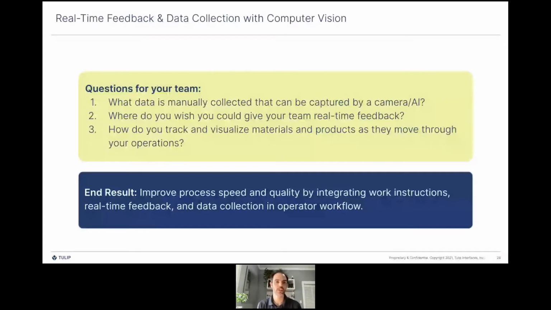Where do you wish you could give real-time feedback? Where you might know that there are some issues, maybe quality issues, and you want to be able to quickly give them some feedback to improve quality, improve compliance to the product. How do you track and visualize the materials in the products moving through the operations? You can use vision as well, visual detection, to see product moving, entering, and exiting a station for more visibility.